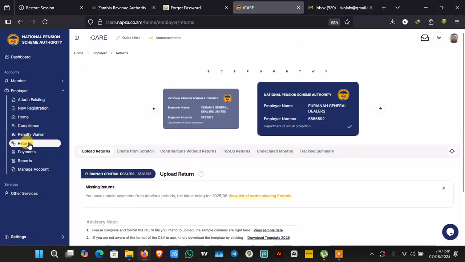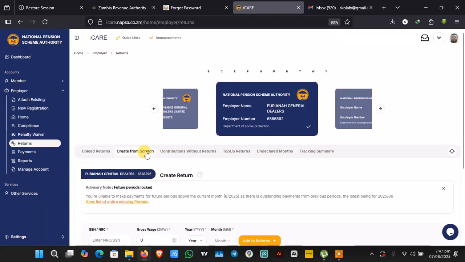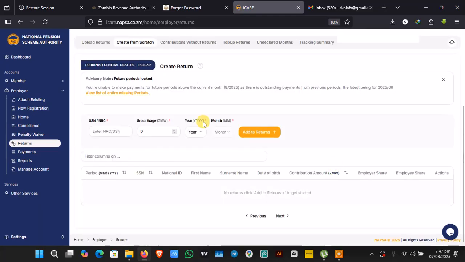So you can go to returns. Since I'm just submitting for one person, I can use this here. The good part about the NAPSA system is you're able to submit a return just using the NRC number. It's able to pick up information from that, and I was actually given that. So from the amount that was showing there, what's supposed to be entered is 800.